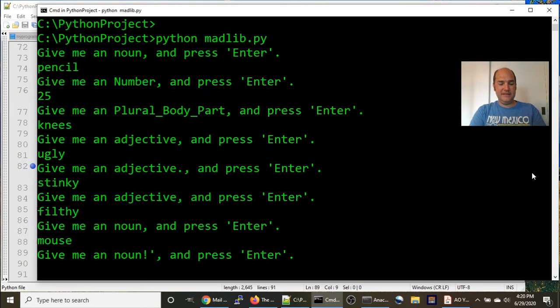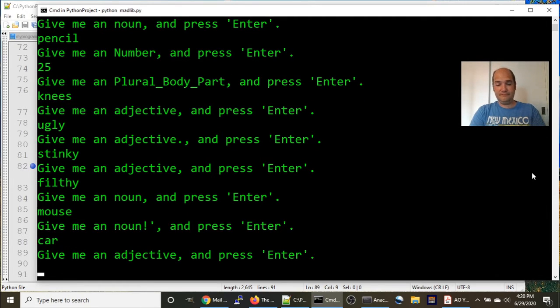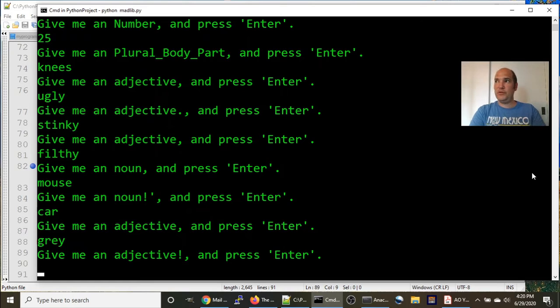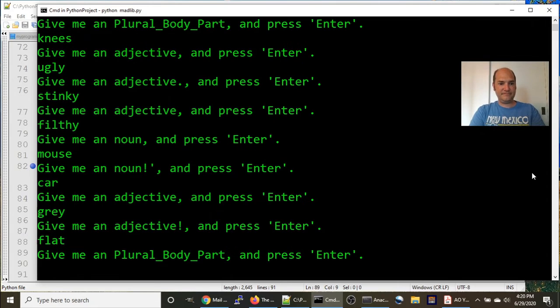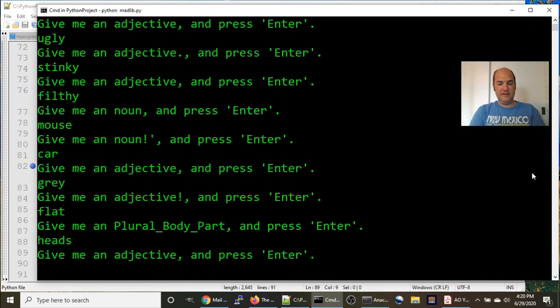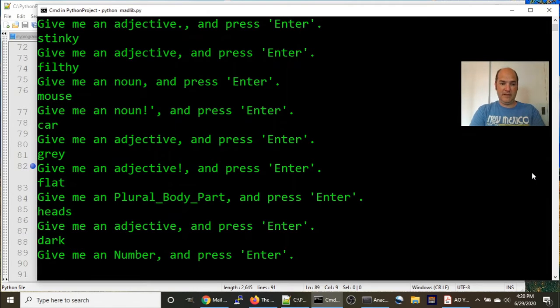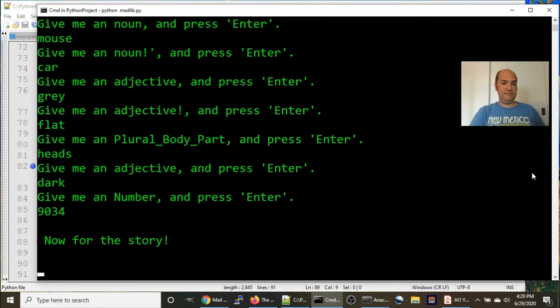Let's see what happens. We'll say car. Give me an adjective and press enter. We'll say gray. Give me an adjective and press enter. Another exclamation point there. Let's say flat. Give me in plural underscore body underscore part and press enter. All right. We'll say heads. Give me an adjective and press enter. Adjective. Dark. Give me a number and press enter. 9,034. Now for the story.